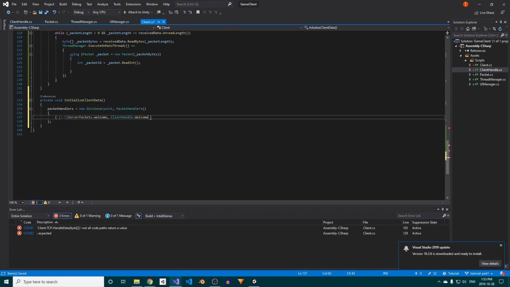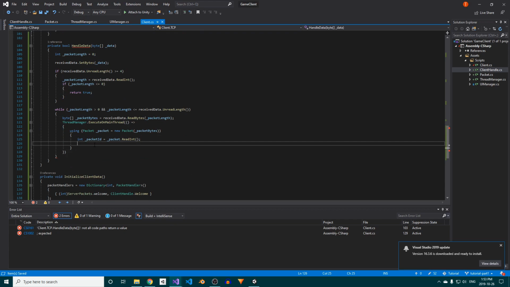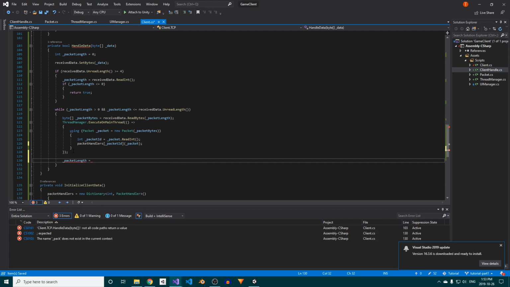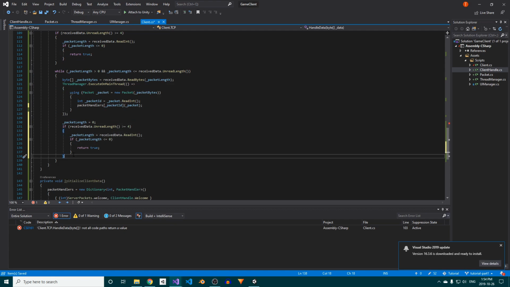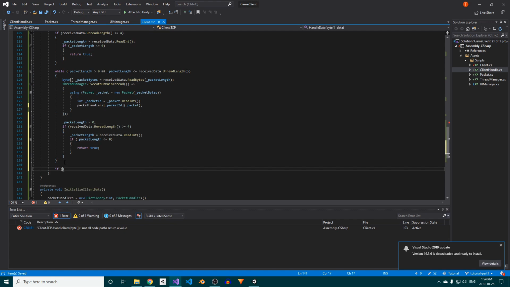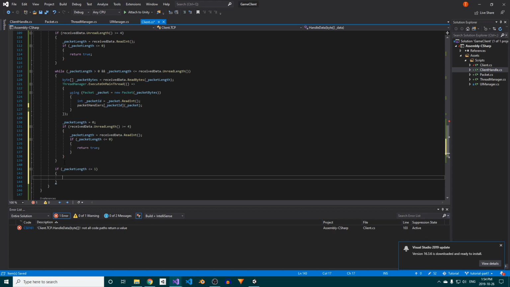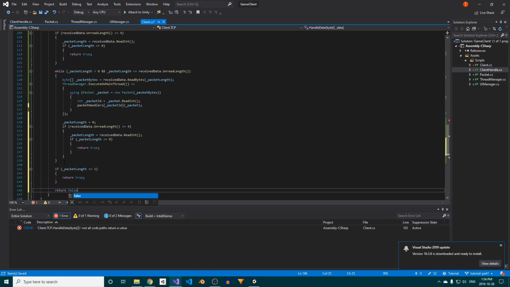Back in the handleData method, we can now grab the appropriate packet handler using our packet ID, and we can invoke it, passing it the packet instance. After that, we'll reset the packet length to 0, and we'll copy and paste the if statement from above into our while loop. Outside of the while loop, we'll return true to reset received data if the packet length is 1 or less. If the packet length is greater than 1, we don't want to reset received data because there's a partial packet left in there.